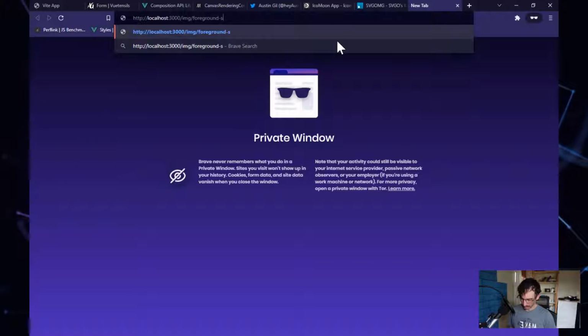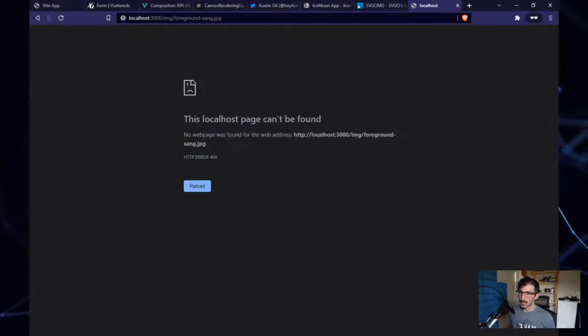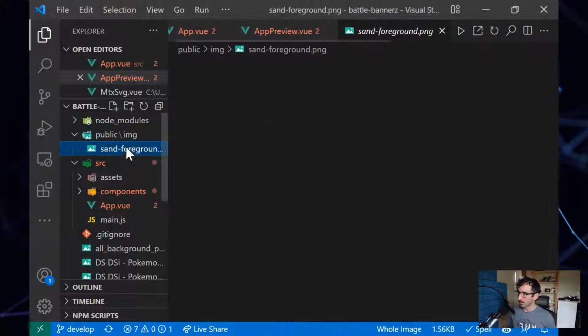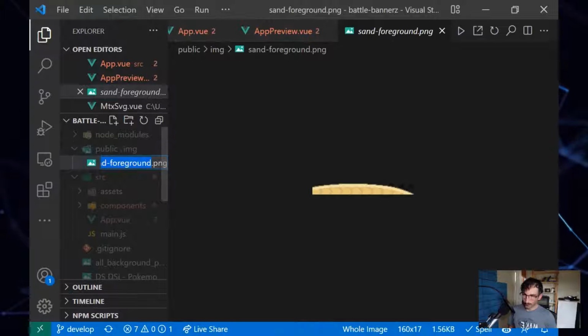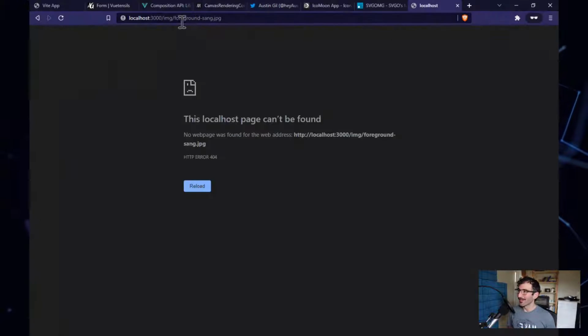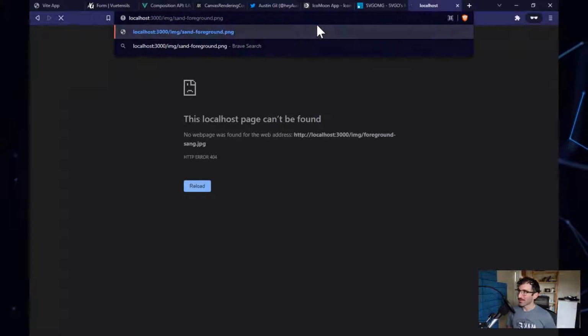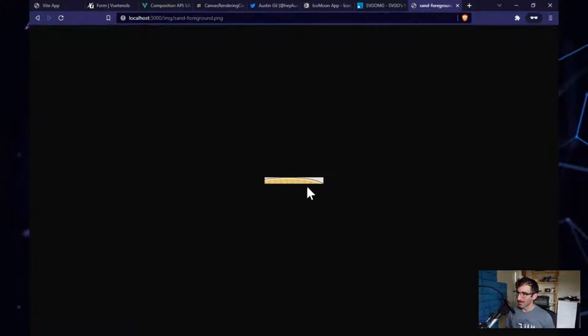Foreground sand.jpg, right? I should see it. No, I don't see it. Sand foreground. And it's PNG anyway, so I got that totally wrong. So if I go here, I should see my little PNG.